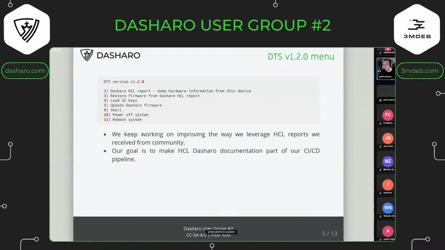What is important is that when we gather these hardware compatibility list reports, we would like to have CI which can consume them automatically and extend the Dasharo Universe documentation to include this information in the table. Okay, this CPU was tested, that CPU was tested, that memory was tested, that GPU was tested, because this is information that people are always looking for.